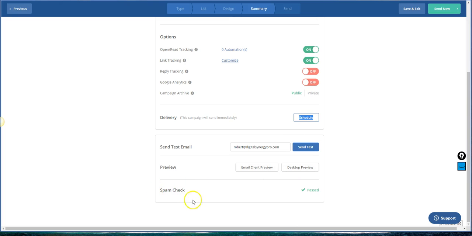It does an automatic spam check, so if you have any weird stuff in there, it might let you know, hey, you might want to change this or that, because that would increase your spam score, and your spam score is what determines whether those emails are actually going to make it to people's inboxes, or they might go to their spam box, right?